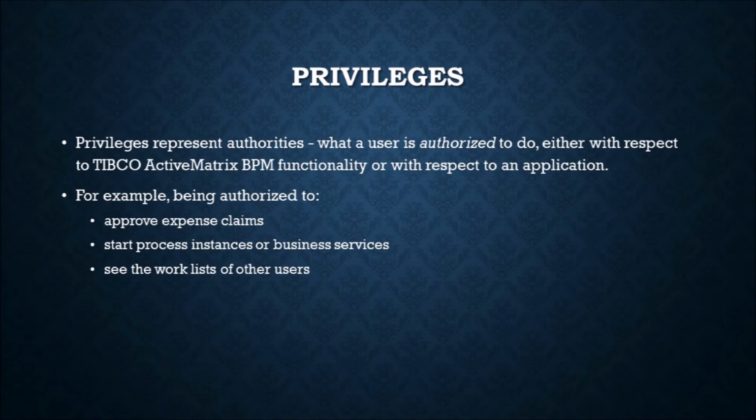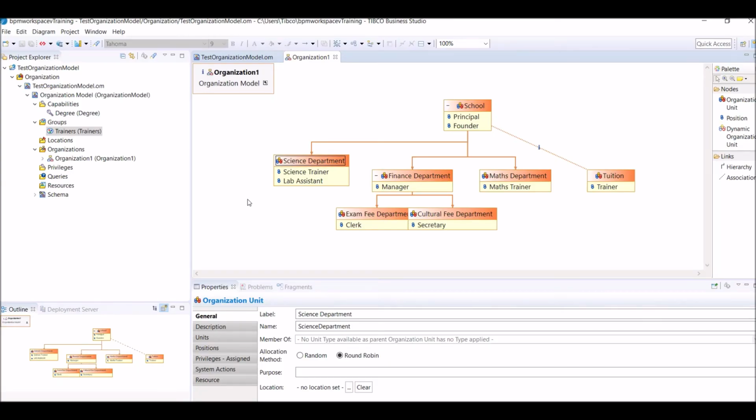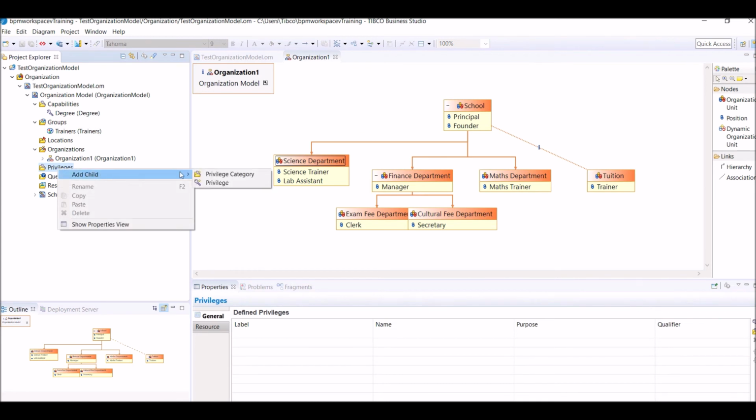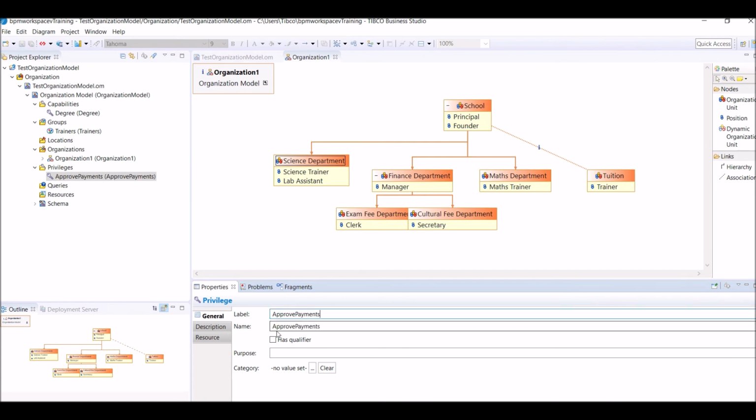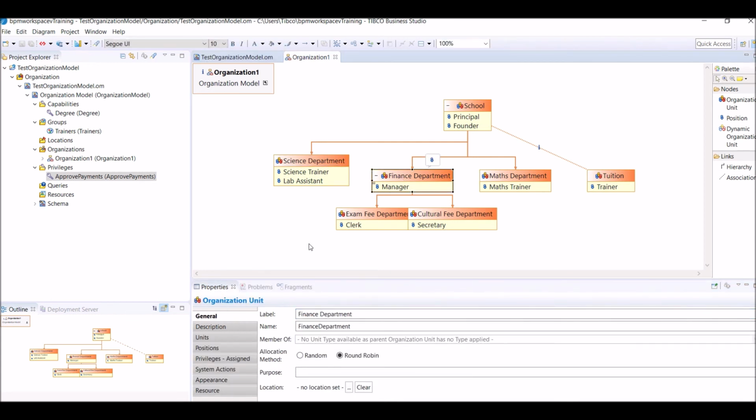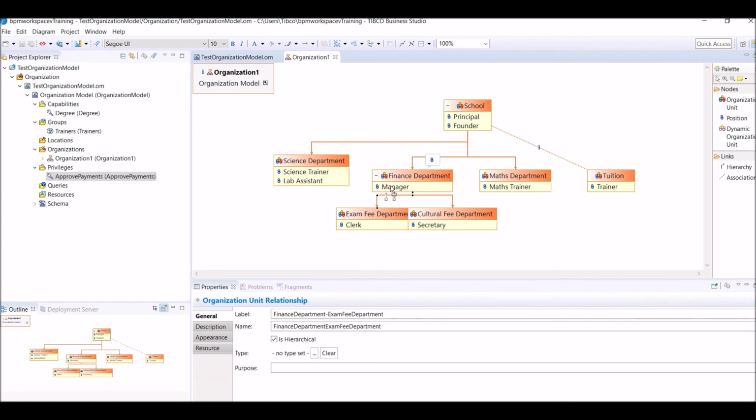Next is privileges. Privileges represent authorities, what a user is authorized to do. We can create the privileges in the same way as we created the capabilities. Create a new privilege, name it. I'm naming it as approve payments. This privilege will basically enable the user to approve the payments. Privileges can be assigned to groups, org units, or positions.